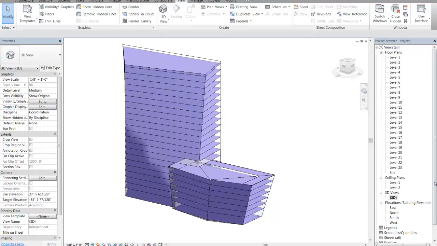So now what I want to talk about is creating a schedule and using a schedule to actually link up some of the programmatic aspects of your project with the massing studies that you might be doing.